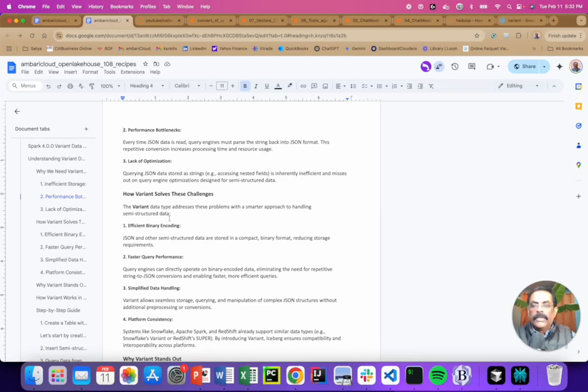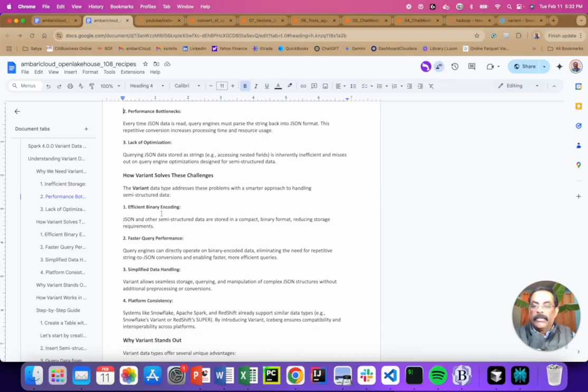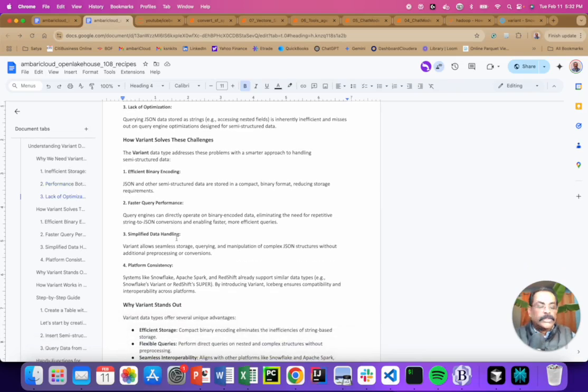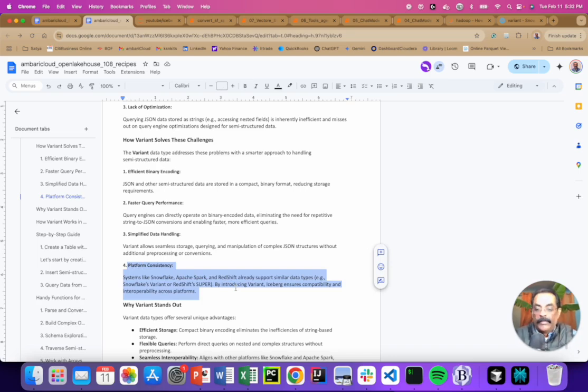With variant, you get binary storage encoding, faster query performance, and it's easy to handle JSON. You don't have to reconvert a string into JSON. You can simply ask the variant, give me my tag values. And this is important here: Snowflake is already supporting it, and Redshift already has it.